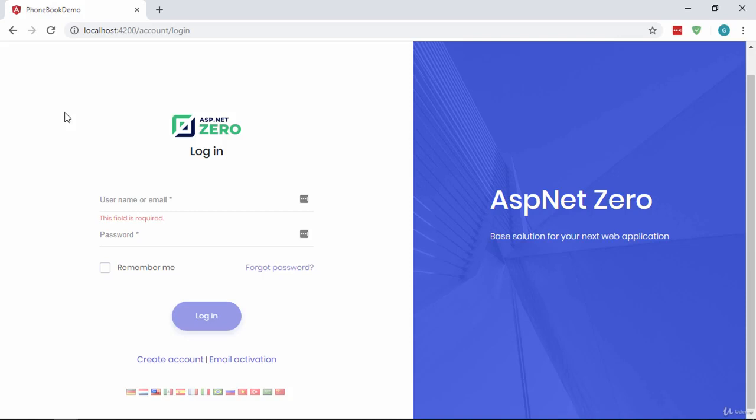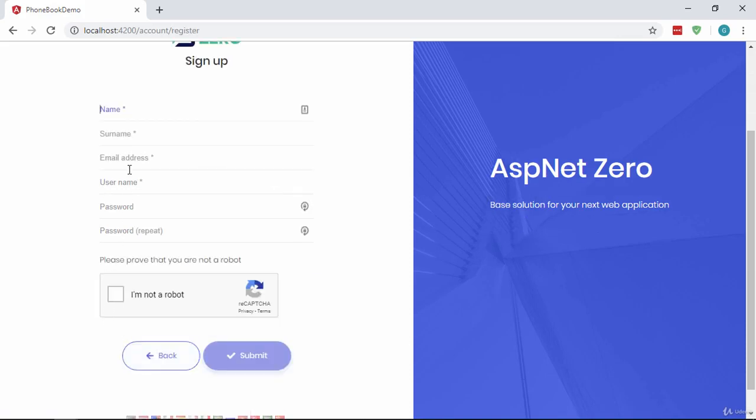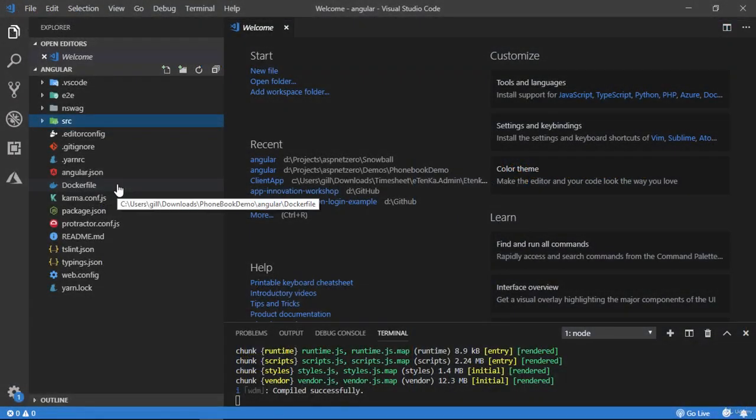When I go to localhost 4200, it will redirect me to account/login, and then I arrive on this login page. Here I can of course log in, we've already seen that, and next to logging in, I can also go from here and create a new account. So I'll then go to account register. Here I can enter my details, prove that I'm not a robot, and then I can submit, and then I have a new account in the website. Let's take a look at the components for this functionality.